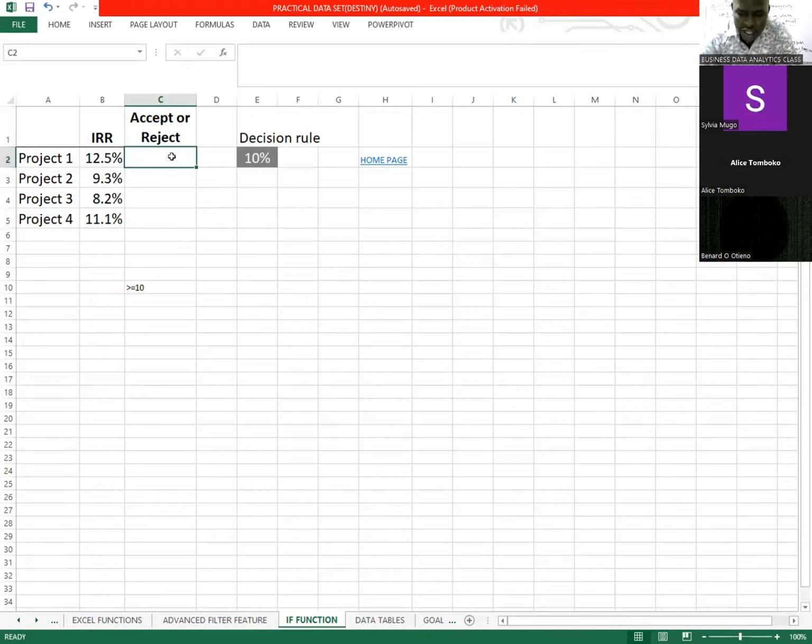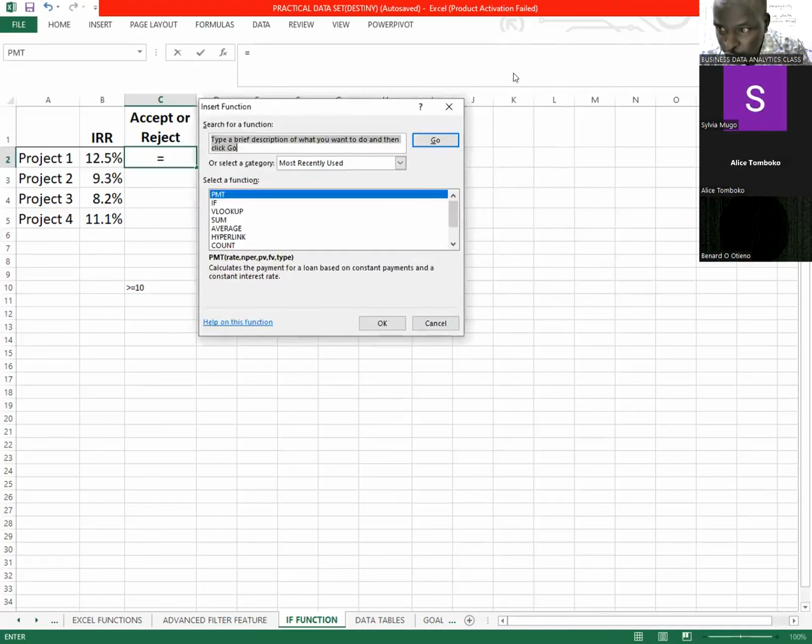Now what we do in that scenario, we start with the equal sign. We put the equal sign, then in the accept or reject column for the project we use a function. You come here to insert a function, and this function is what?